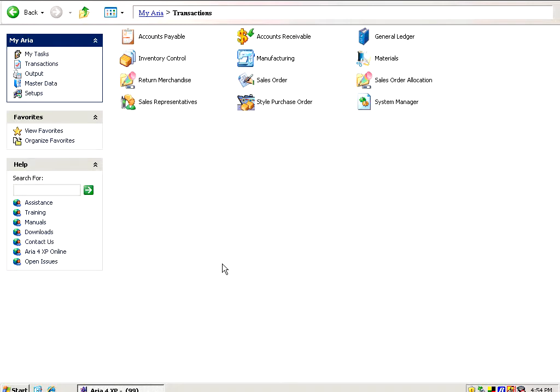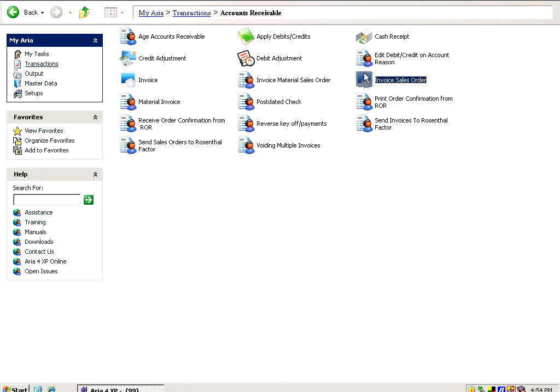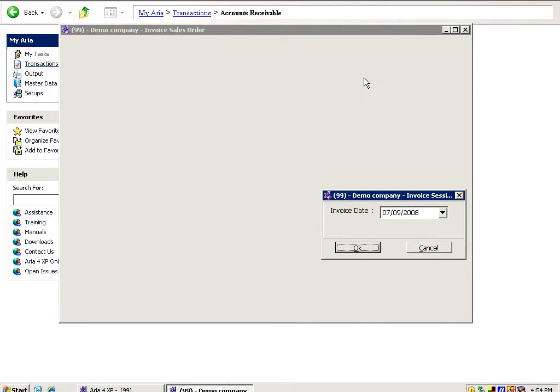So in order to actually do shipping and create invoices in Aria, you will need to be in the transactions link on the system. Then I'm going to double click on the accounts receivable system, which is the system that's responsible for creating invoices and maintaining customer balances. Then I'm going to use this program, which is Invoice a sales order.